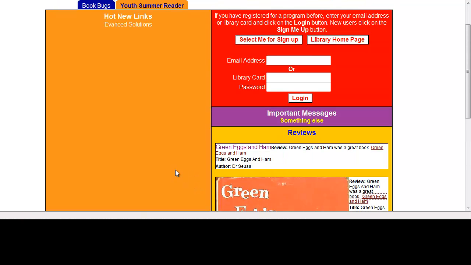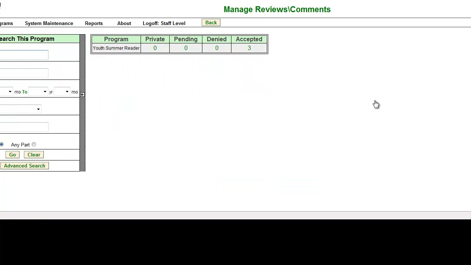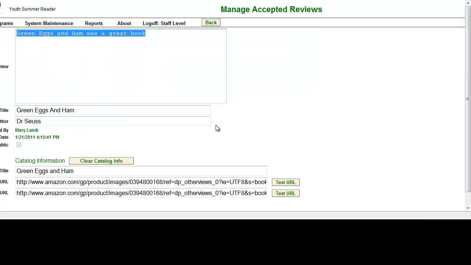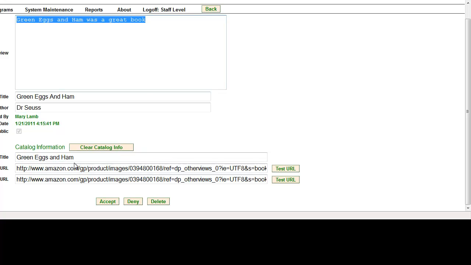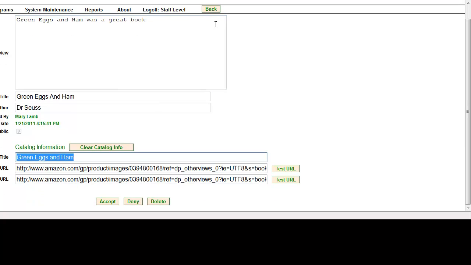Going back over to my staff side of the Summer Reader program, I'm going to click on the Youth Summer Reader, and I'm going to click on the 3 to show my reviews, and I'm going to click on the 3 again for all the accepted. And I'm going to edit one of those reviews, the one that has the picture. And as you can see, I typed in my catalog URL title, and then I pulled the actual URL for the catalog as well as the book jacket. And that's how I got the picture on the patron side. This is not a requirement to set up. I just like how it looks and feels on my home page to have those book jackets.